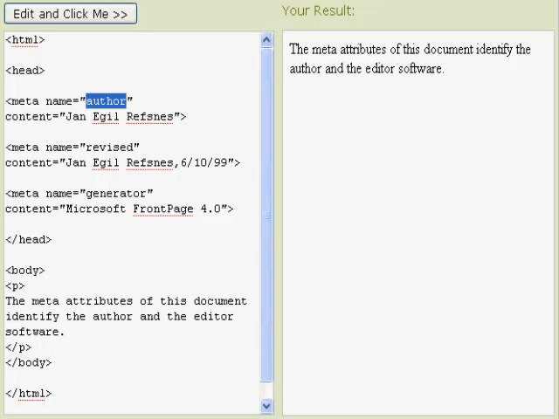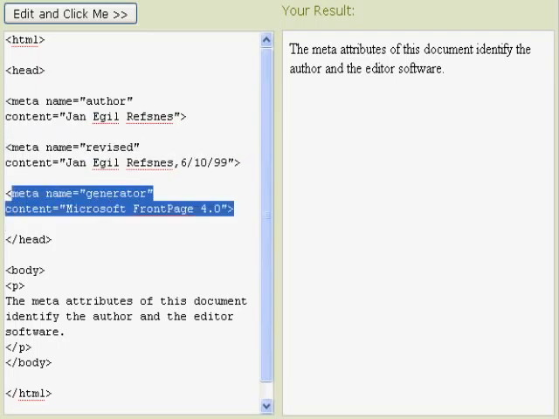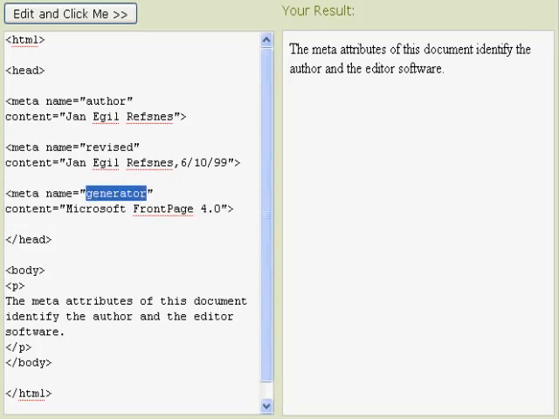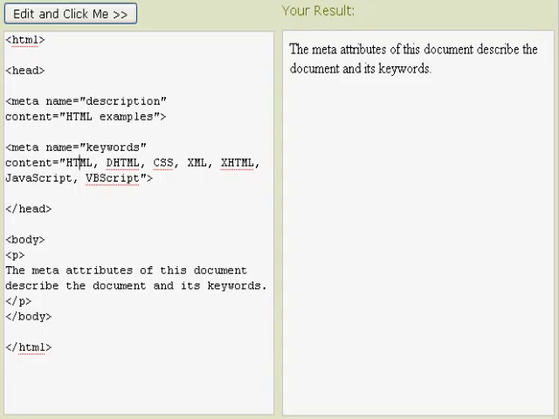So right here I've got my metadata, my meta name. This is simply one that's set up to talk about the author of this specific page and content. And this one right here is a meta that I've just highlighted. It really talks about what type of tool I used, say for instance Microsoft FrontPage, to create this page.